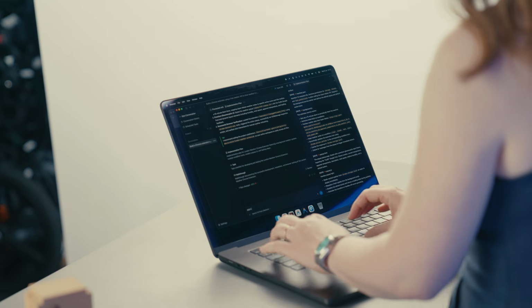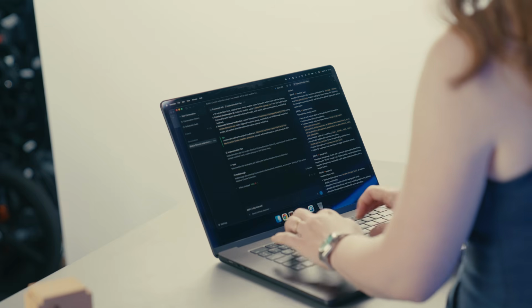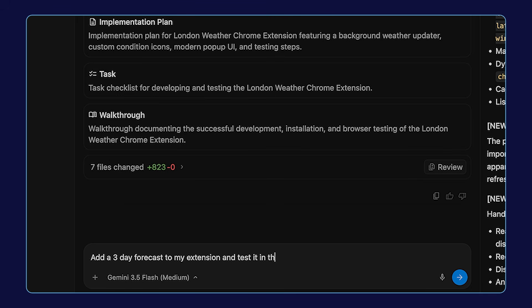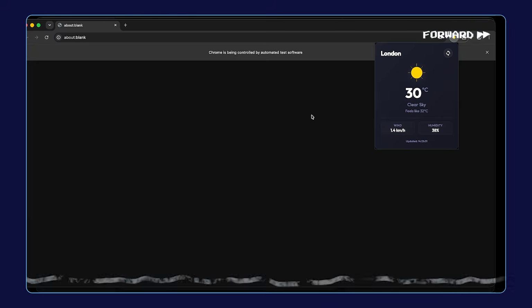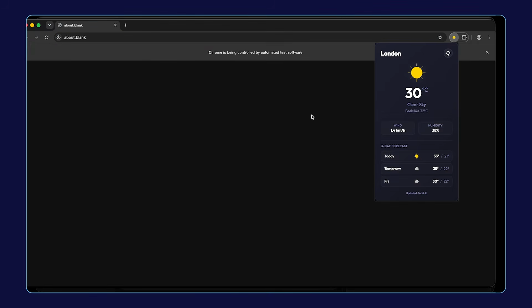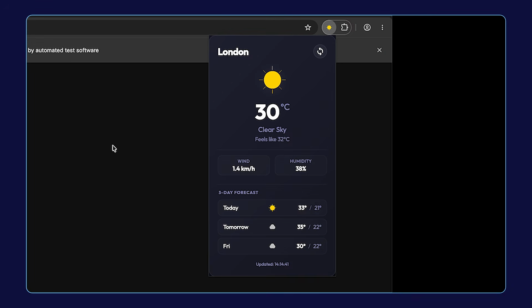Fantastic! This is great, but I've got a picnic later this week, and I want to be prepared. Luckily, development is iterative. Let's try adding a forecast feature to my extension. Add a 3-day forecast to my extension and test it in the browser to verify it works. All right, that worked, and it looks like it's going to be another hot day.